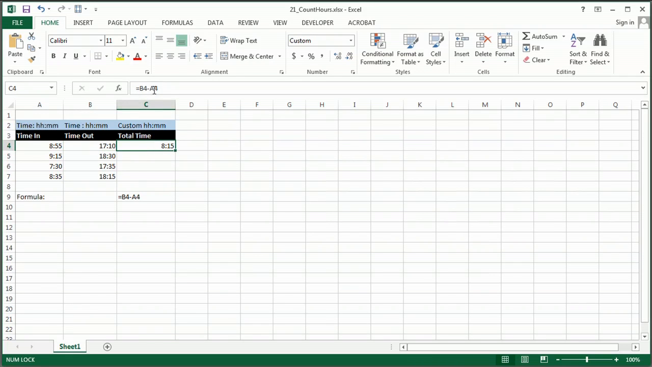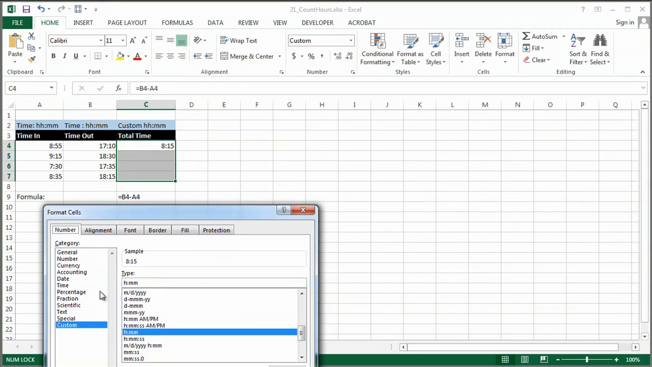Now, first I'm going to use my formula. Quite simply, I'm going to do B4 minus A4. That's going to give me the number of hours. However, in this column, I need to be sure that my cells are formatted under custom, hour, colon, minute, minute.